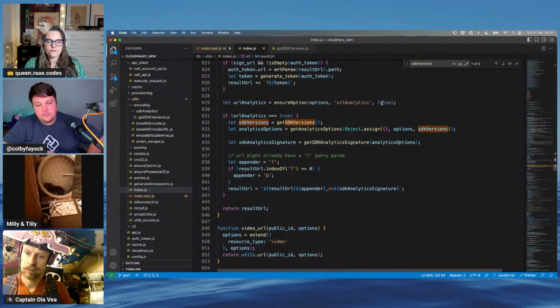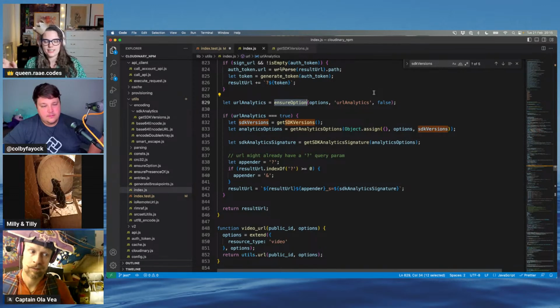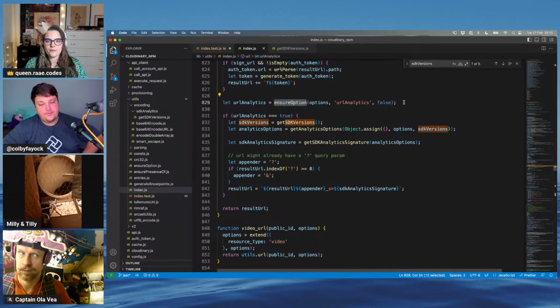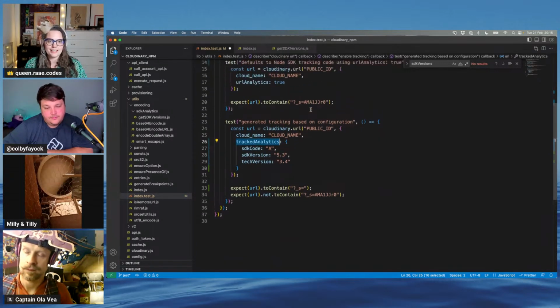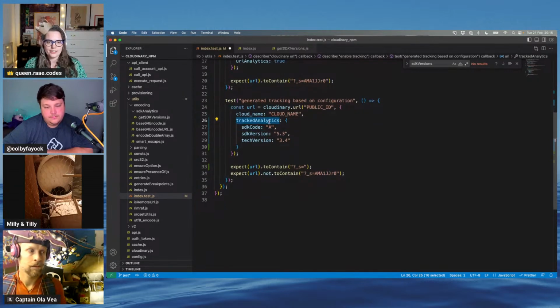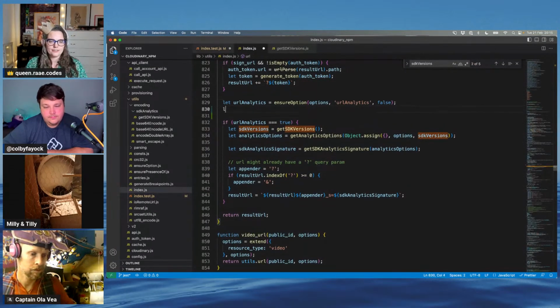So it's setting it to false, because I think this ensure option looks at the options object, and then it tries to get whatever is at the URL analytics key. And then if it doesn't exist, it sets it to false. But what we would like is that we don't have to set URL analytics to true. That will give us the default node SDK tracking. And then if we set a tracked analytics, then we'll use that. So I guess the first step is to get that.